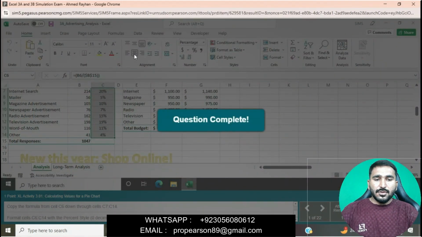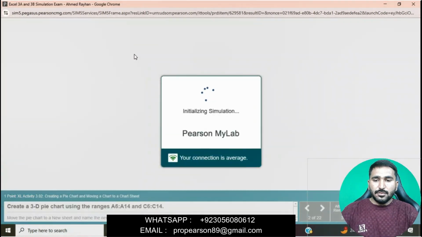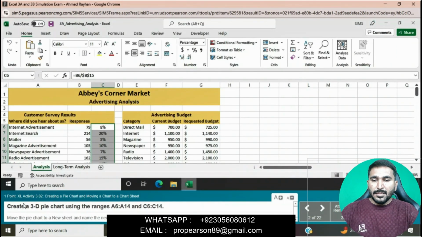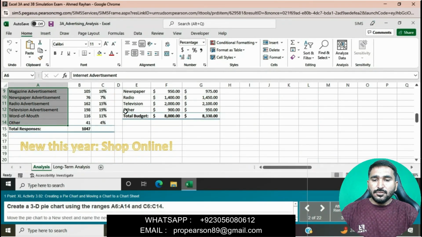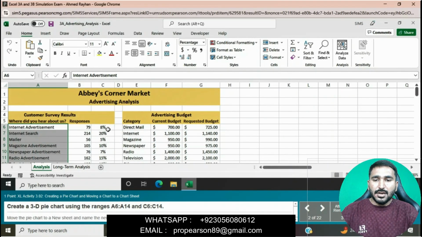Now the next question is question number 2. Create a 3D pie chart using the ranges A6 to A14 and C6 to C14. We will select the first range, A6 to A14. Then press the Control button and select the second range, C6 to C14.